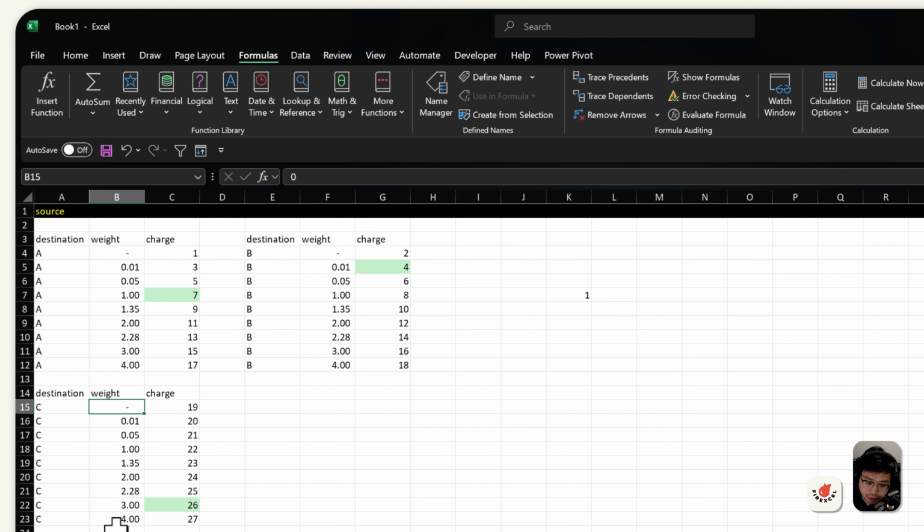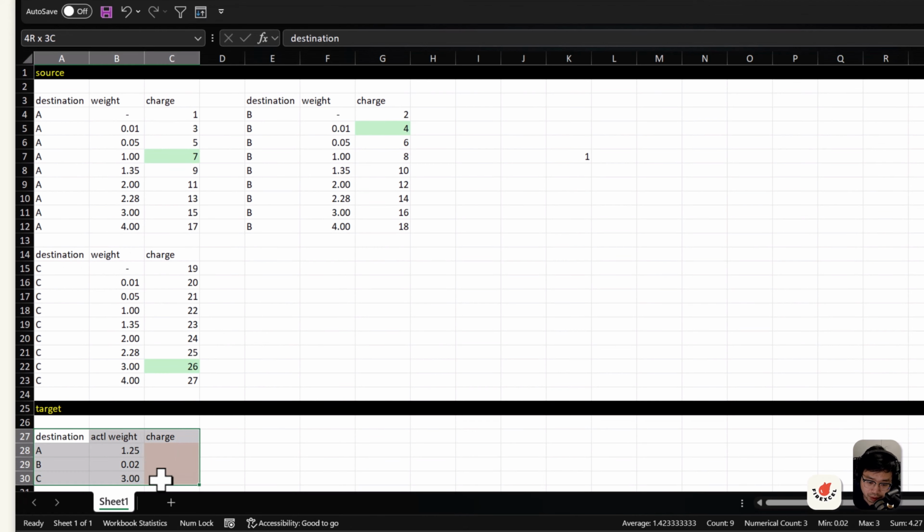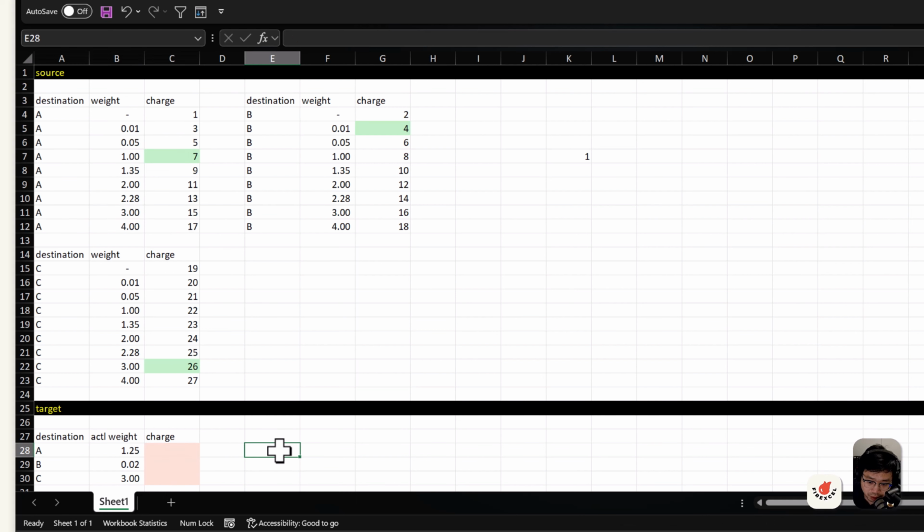So the problem is with the target table in this format, when the actual weight comes, for example, for A, the weight is 1.25, what would be the charge? Simply, we can check that 1.25 is over here in the A table, between 1 and 1.35, so the charge is going to be over here. And for the second one, we can easily find that the result is supposed to be 26, because it's greater than or equal to 3.